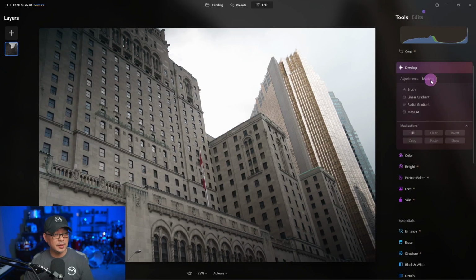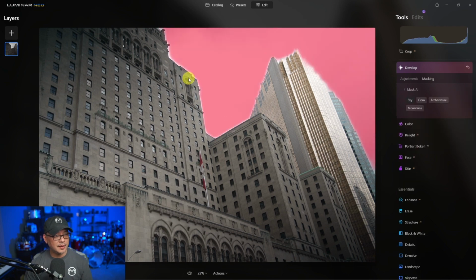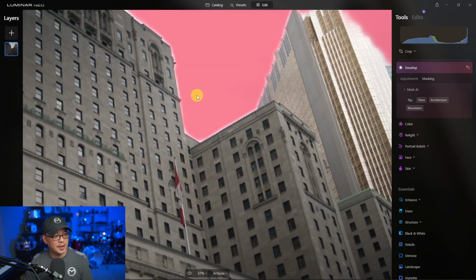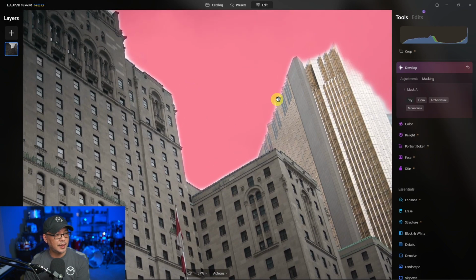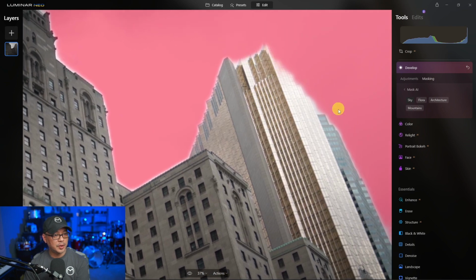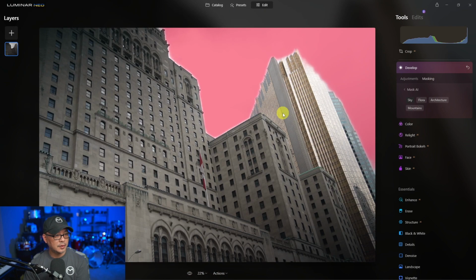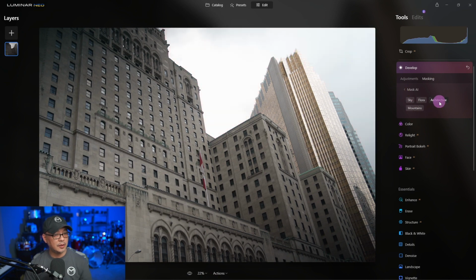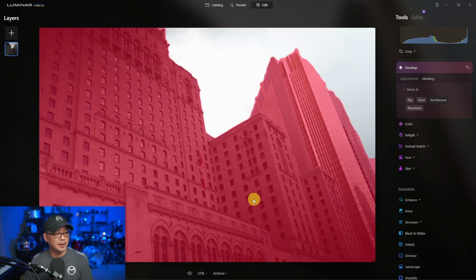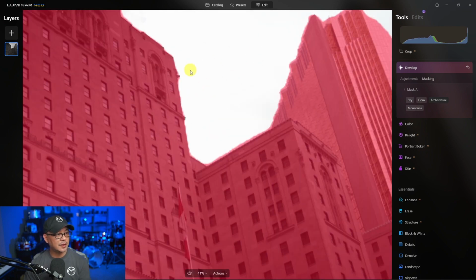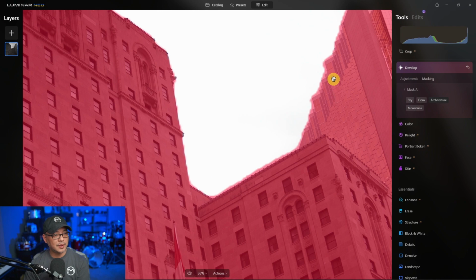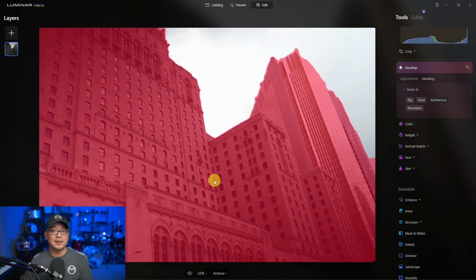So same image in Luminar Neo. No surprises, the edge selection is not as accurate as Lightroom. A little bit of bleed as well. No surprises. So we're going to uncheck that. Click Architecture. As expected, it selects most of the buildings here. Edge selection not very accurate. Again, very fixable. At least it selects all the architecture here.